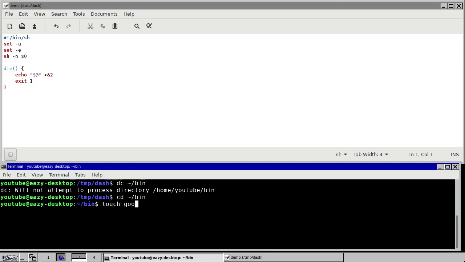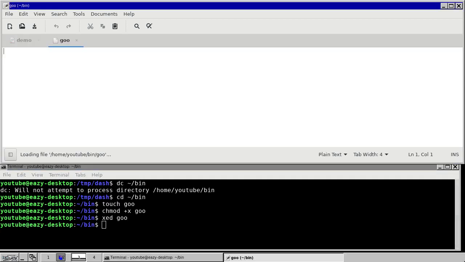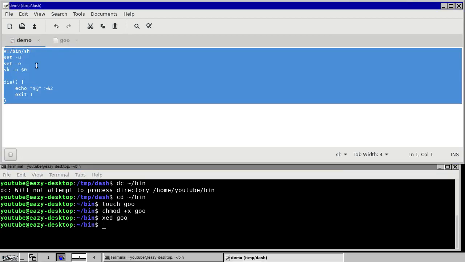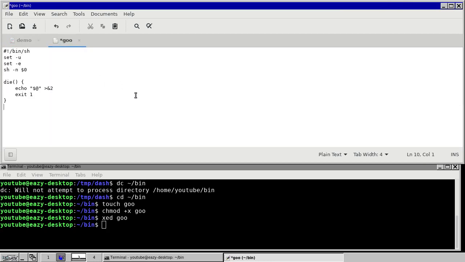Let's create a new file named goo and give it execution rights. And we're going to use the script goo to enter a search term in Google. So in its simplest form, we simply open the Google website.